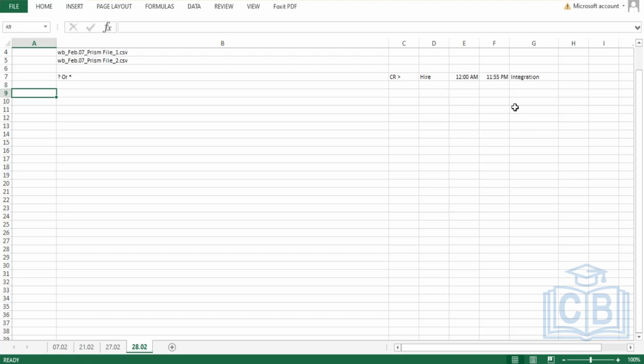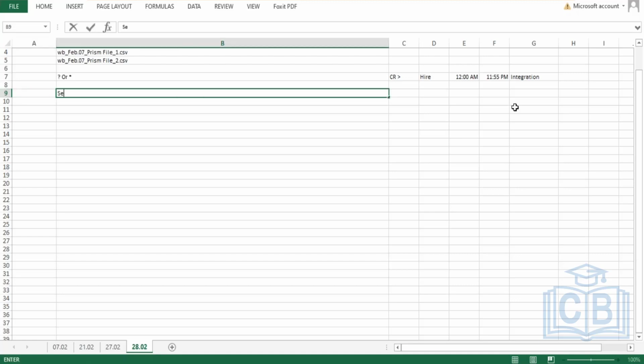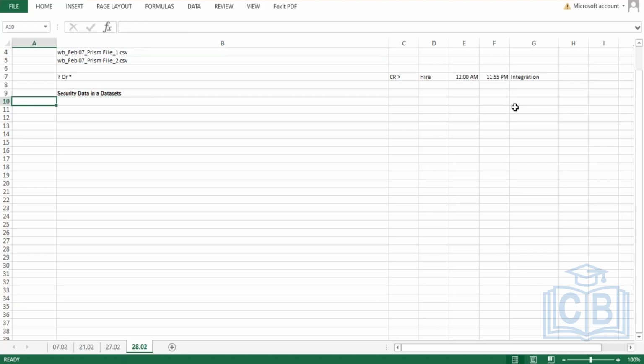Because custom report has the contextual security. I'll only be able to see data which is relevant for me when I run a custom report. When I say I, as an end user, but if I have access to the data set, I would be able to see all data in the data set. Make sense? Yes. Okay. So remember this point. So securing data in a data set or your Prism security, this is how your Prism security works.